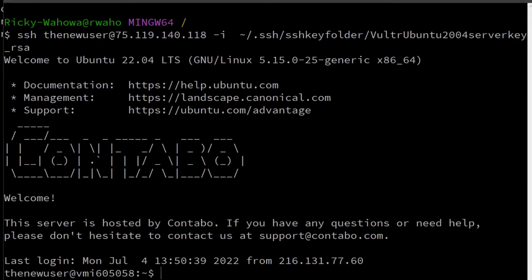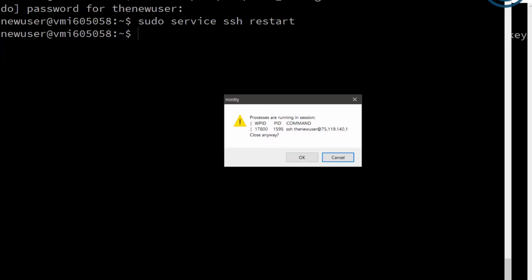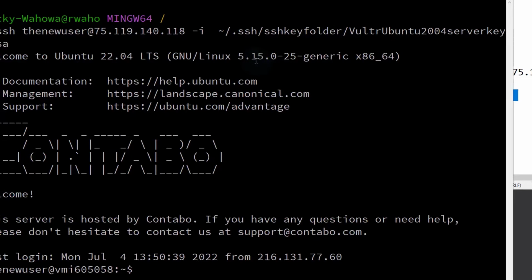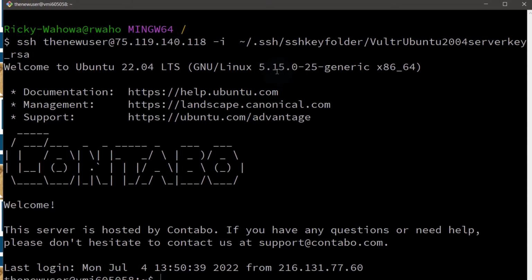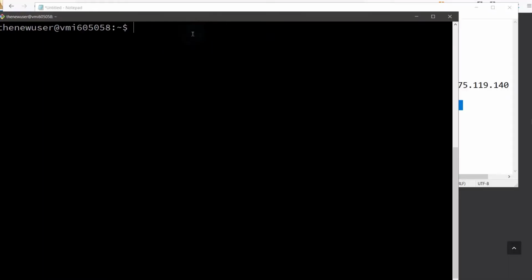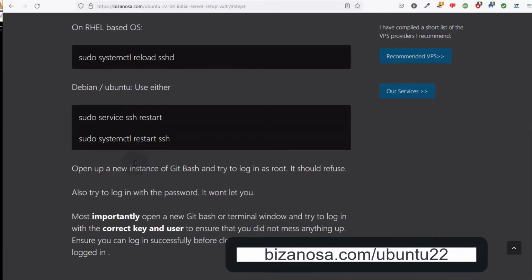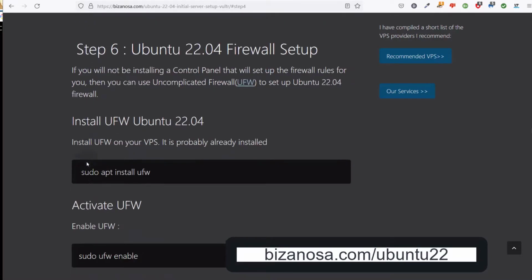And there we go. We are logged into our server. So I'm just going to close that. And let's continue with this new Git Bash window. I'm going to do Control L. And what is next on this? The next thing is firewall setup.